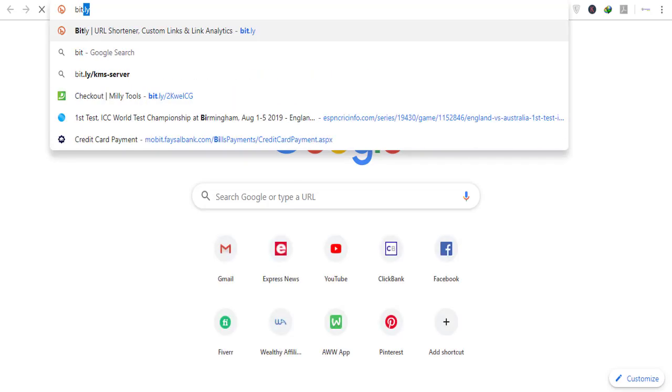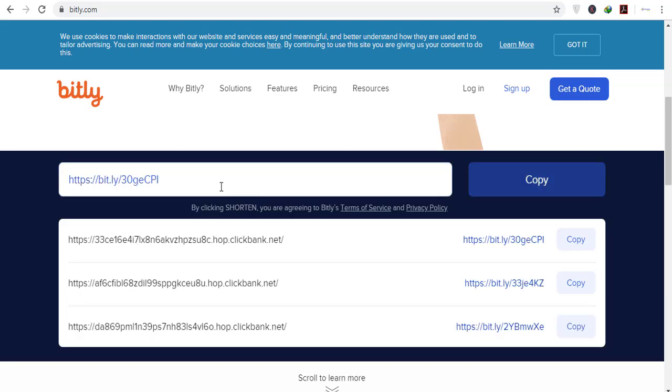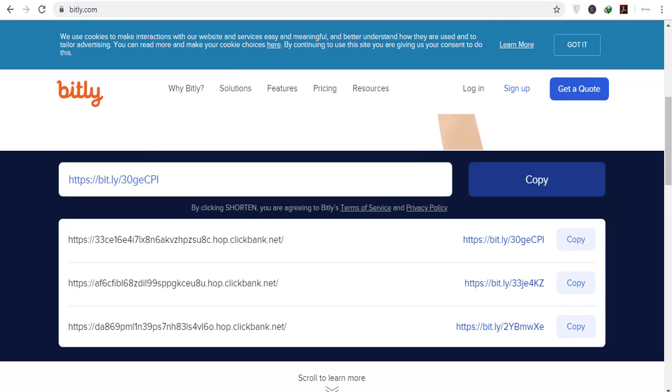move to a platform known as bit.ly. Just paste your link here and click on shorten. This site will shorten your affiliate link, because the link Clickbank provides is an ugly link, and you can make it beautiful or shortened from bit.ly. Just copy that link and save it into your notebook or into your MS Word file.